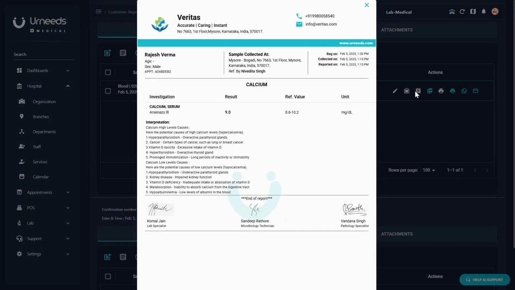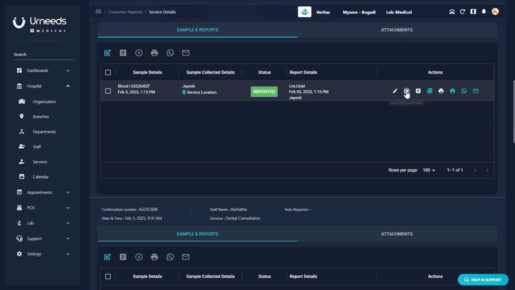You can preview the test report. This is how the report would look. You can download, print or share the report through email or WhatsApp. The status changes to reported.